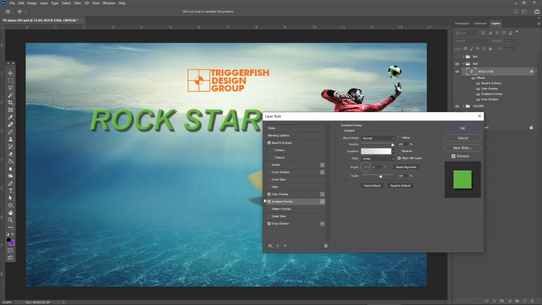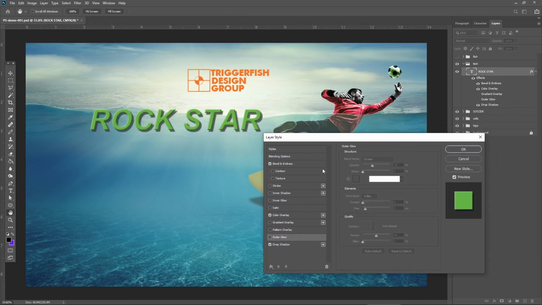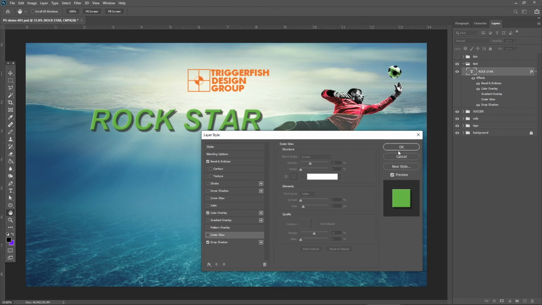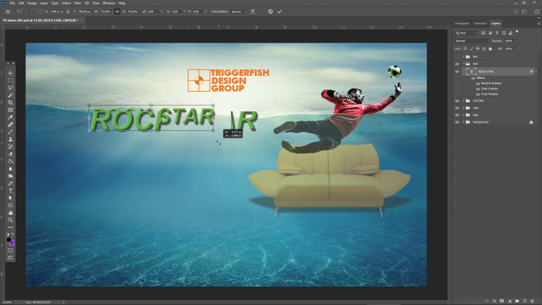And we can also, if we wanted to, do a gradient overlay, which is fun. You can also do an outer glow. There's many fun things you can play with here. And let's just move that around now. So I've gone Control T or Command T.